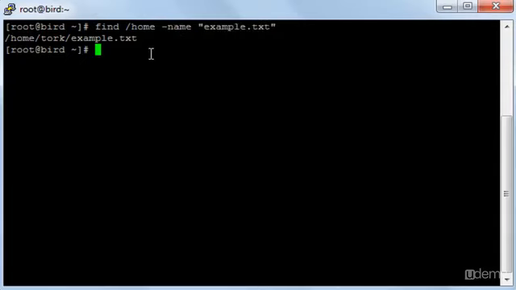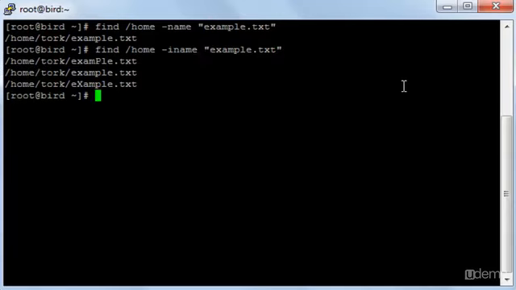So I will type the same command one more time, but here I will add the -i option, so it will be -i name example.txt and press enter. As you see here, it displayed for me the other example.txt files that include capital letters.